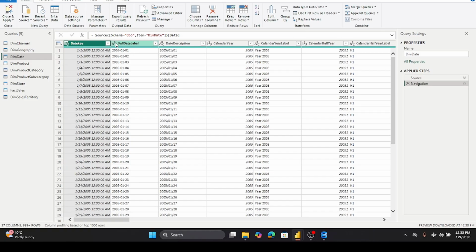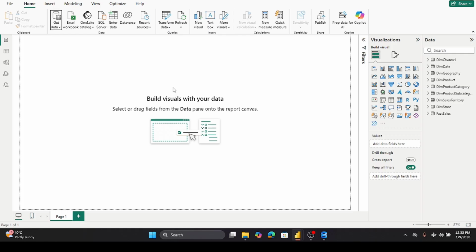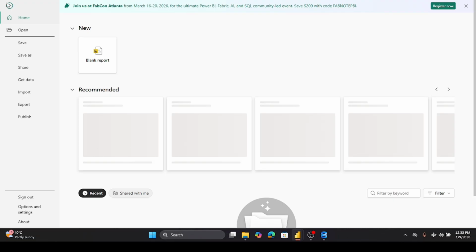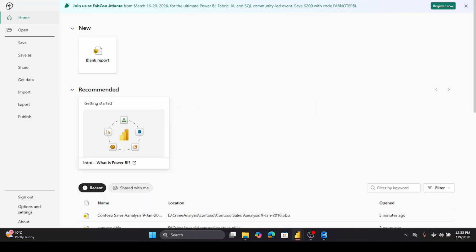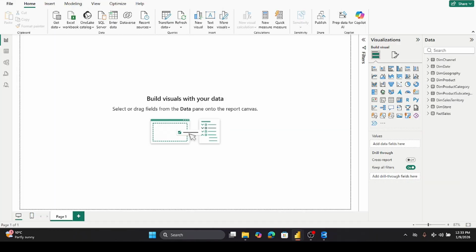Basically, we'll see this full date label. It's a date label. So let's leave it the way it is. We'll close that. So we have these tables here: dim channel, dim date, dim geography, dim product, dim sales, and the fact table.